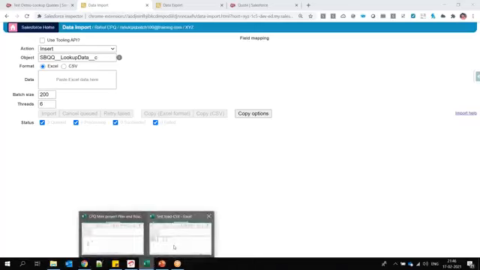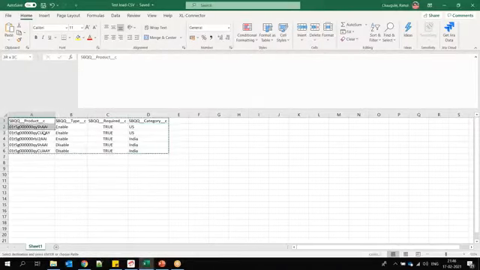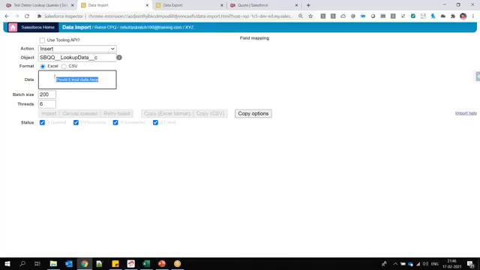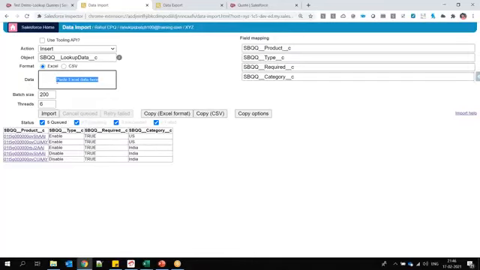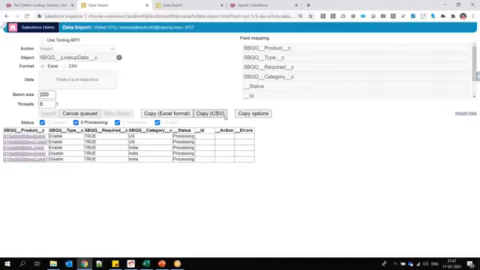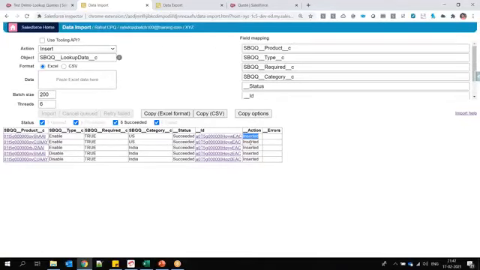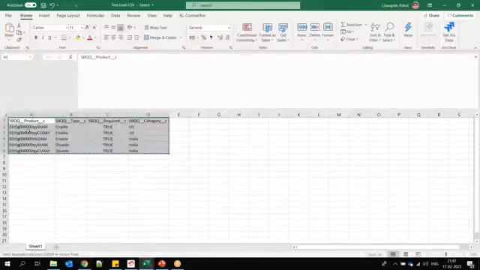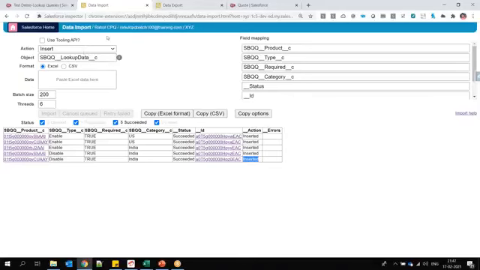It's a very simple tool actually. You just need to copy your whole data from Excel with Control C, click here in the data box, and press Control V. Automatically all the data is here: product, type, required, category, and all the mapping is done automatically. I can see 5 records I am going to insert here. You can click import, and it will show that 5 records will be inserted. I will select import, right? It's showing inserted, inserted, inserted, inserted, inserted. So all the records from my sheet are inserted in Salesforce in the lookup data object.